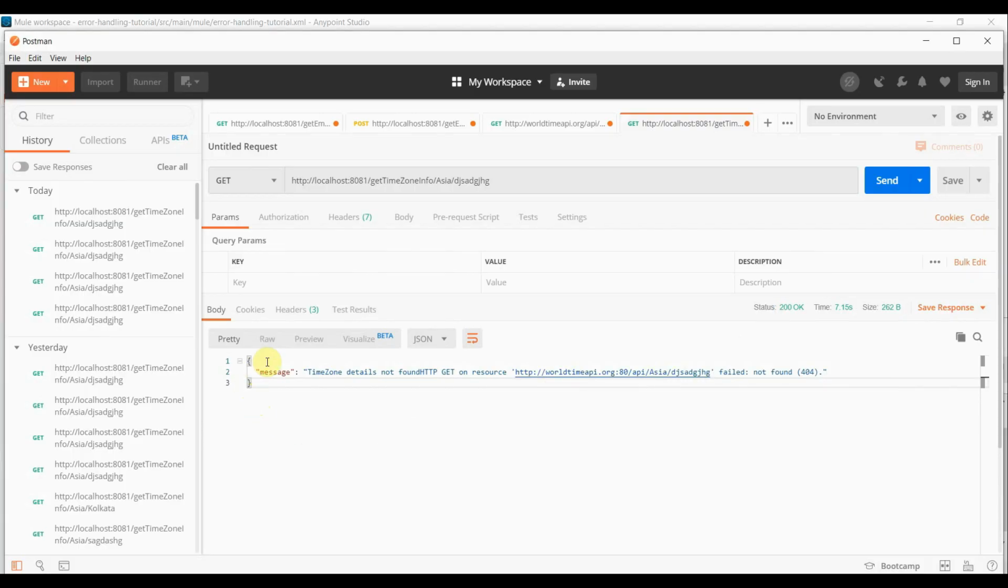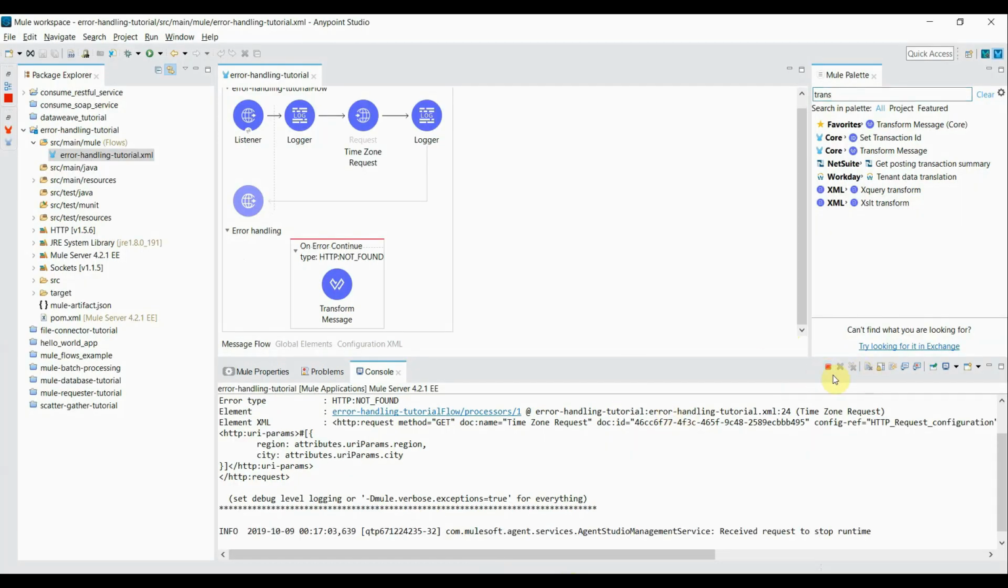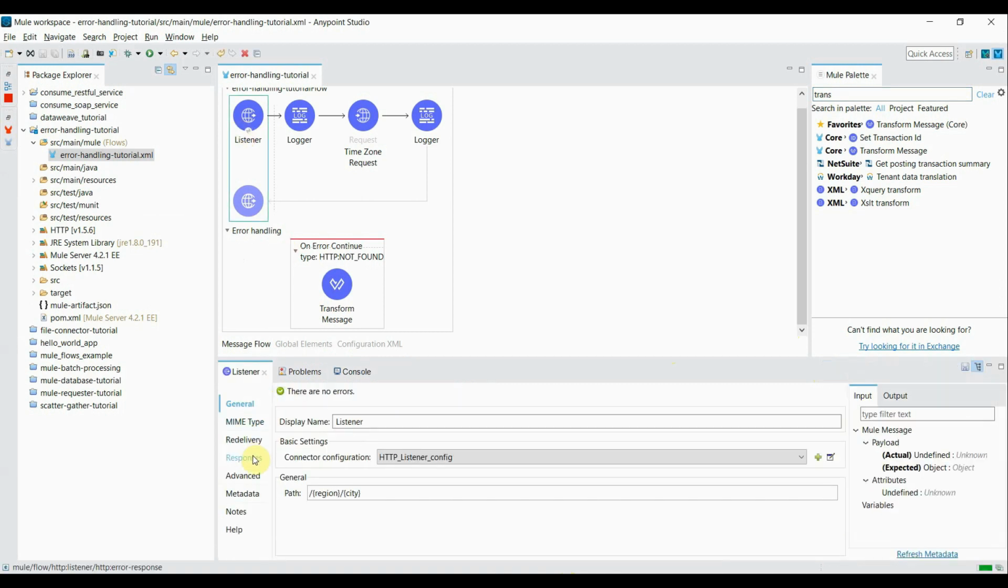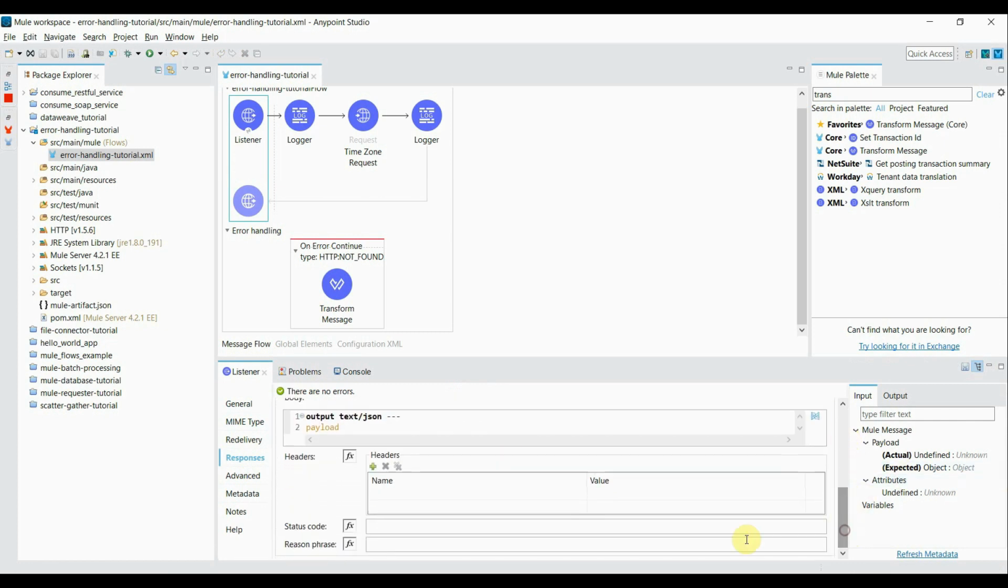If you have noticed one thing, despite giving us a message of error 404, we're still getting the status code as 200. Ideally, we should get status code as 404. So let's go into Anypoint Studio and quickly fix that. Let me shut down the server. Let's go to the listener part. Inside responses, for the error response, I'll set the status code for as of now to 404.